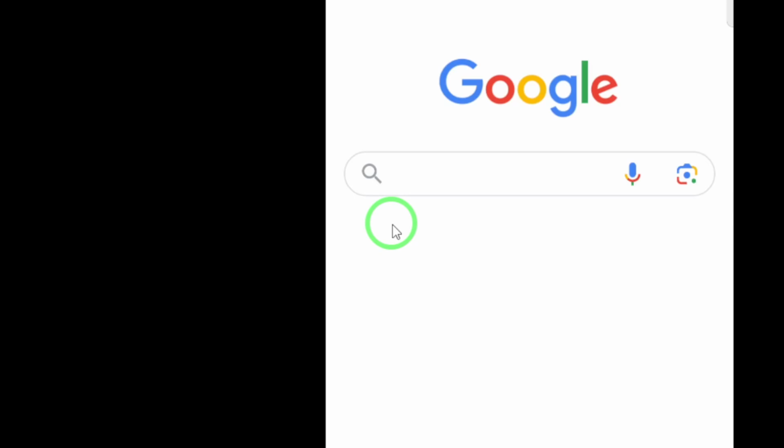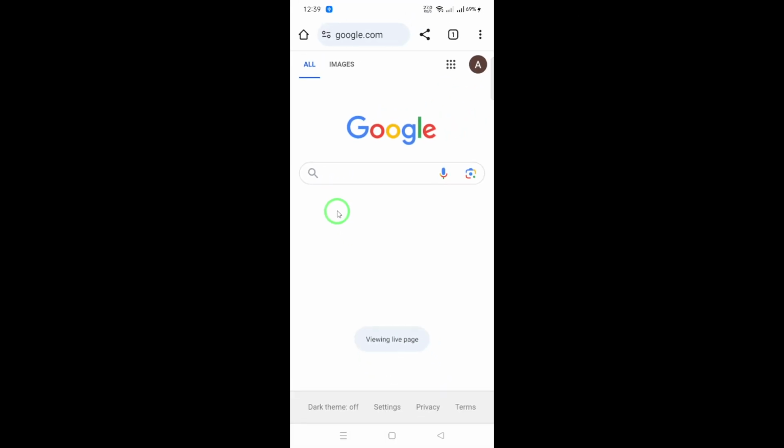You can do this by clicking on the Chrome icon on your desktop or taskbar. Once it's up and running, you'll see the familiar interface that many of us use daily.